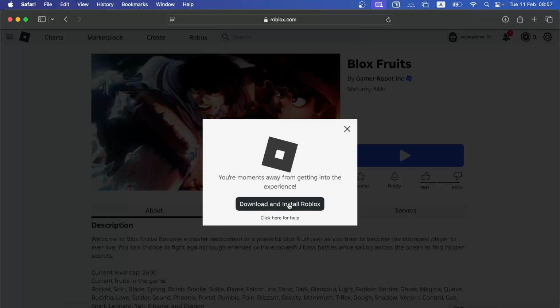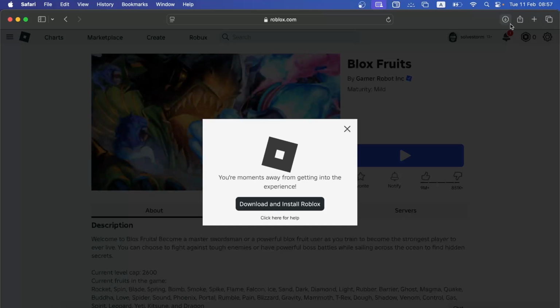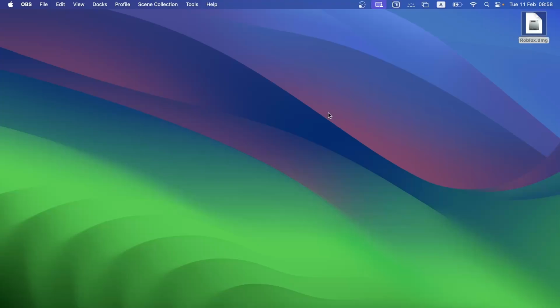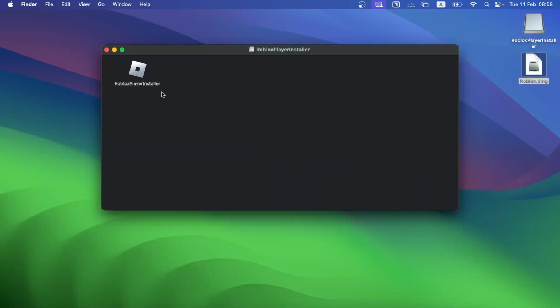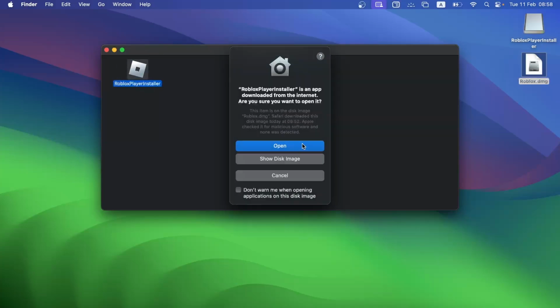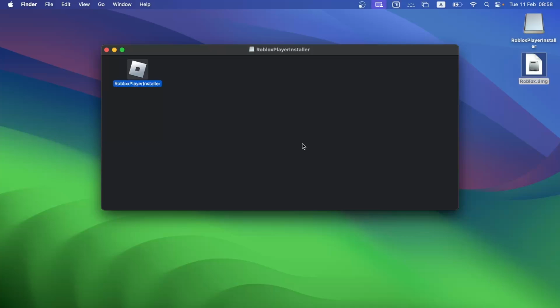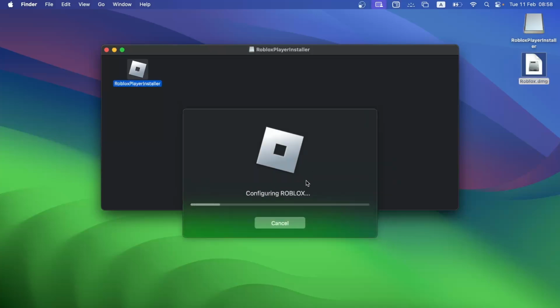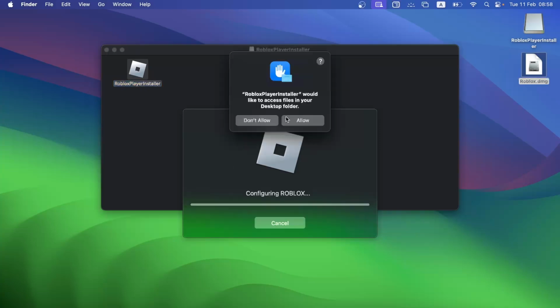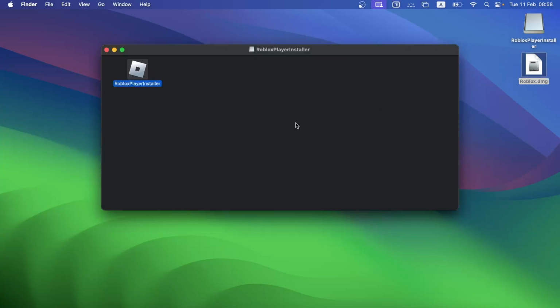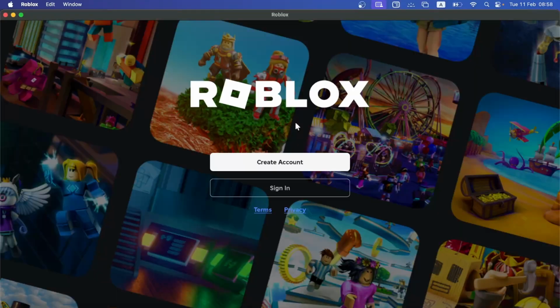So you're going to click on it and now it will download the Roblox application, which you will need to install. Now after that, you will see Roblox application. You want to double click on it and then double click on Roblox Player Installer and click open. Just make sure you have enough space for it. And now it will configure Roblox. Now you're going to allow it to access your files. And that's pretty much it.